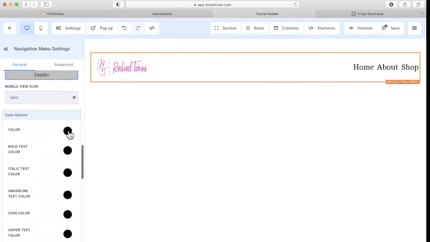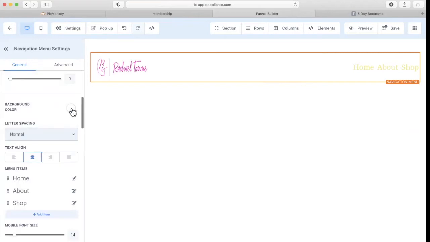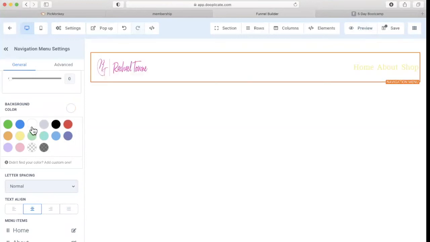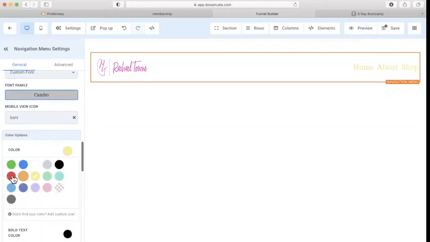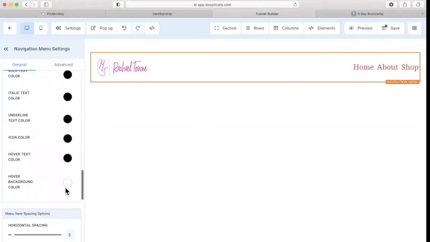You can change the color. Now notice, if I change the color to yellow, it's not very bright. But if I changed the background color to pink, then it would pop. So you just have to think about what colors you want to use, what brand is you, and go from there. So I'm going to change that yellow to a pink. Okay. And then you have these other options, hover background color. So when they hover over it, what color is it going to be? So you've got the background color, you've got a hover text.